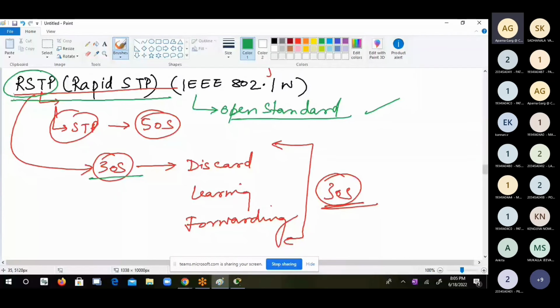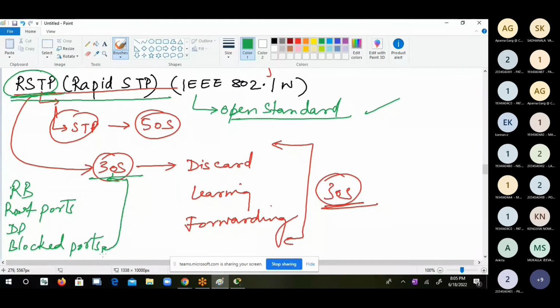And it works on the same phenomena. One switch will be elected as a root bridge, another switch will become the root ports. Then there are a lot of other things like designated ports, blocked ports. Everything is the same. Unlike what you think, there is nothing which is different. So it is completely compatible with STP.